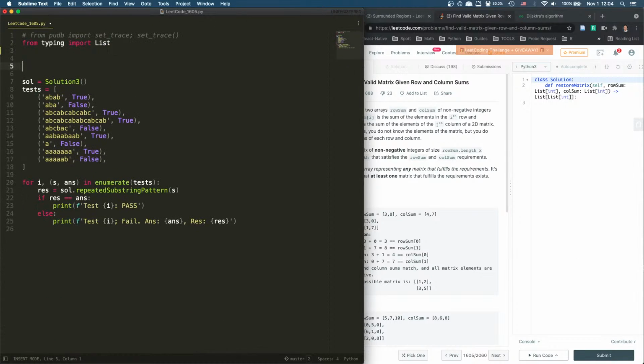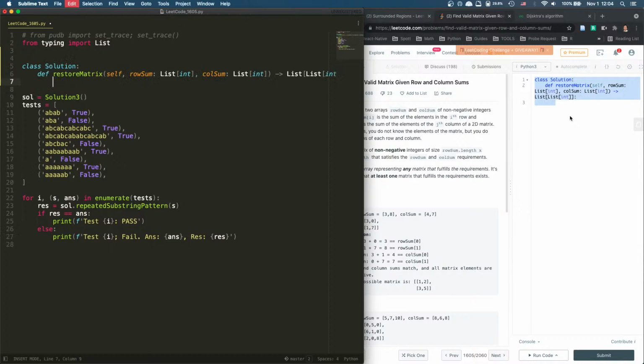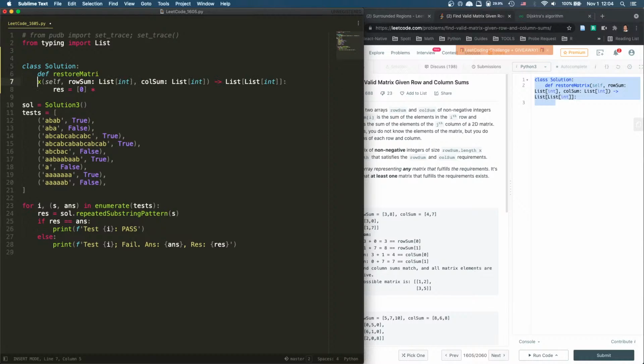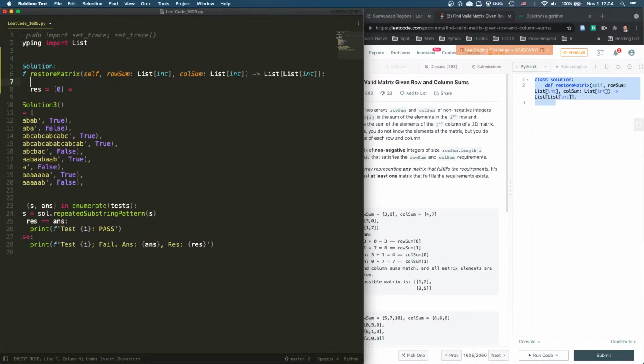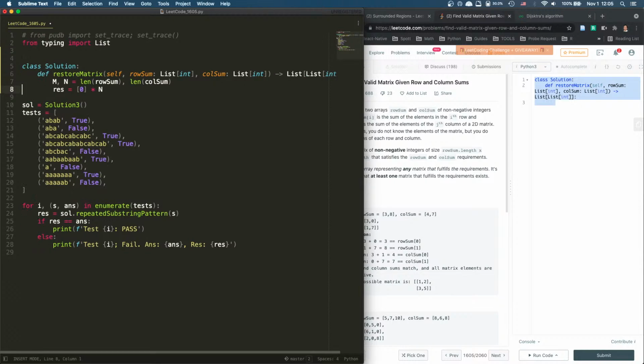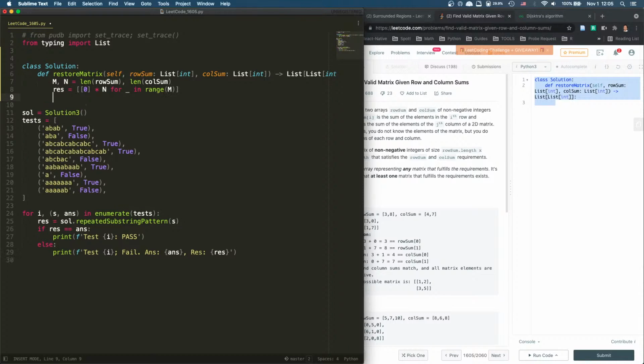Yeah, nothing too fancy. There's no fancy data structures. I could, but I decide not to. So row sum. So res is going to be 0, right? Let's just do m, n equals len row sum and len column sum, right? And this times n, and the whole thing for underscore in range m. So that is our result.